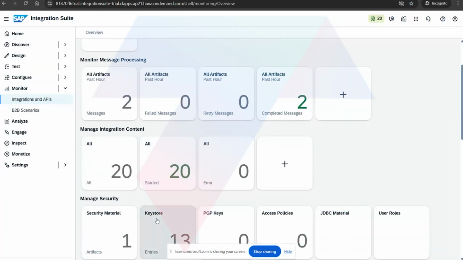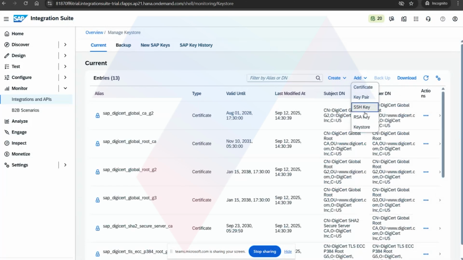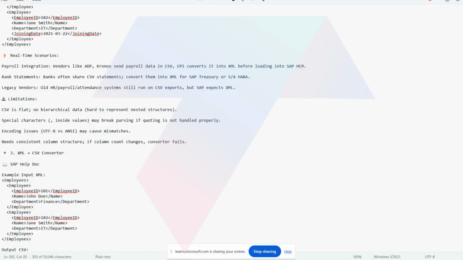So we just need to import the certificate over there. There are multiple other options: key pair, SSH key, RSA key, and all. Okay, so security wise, those two.